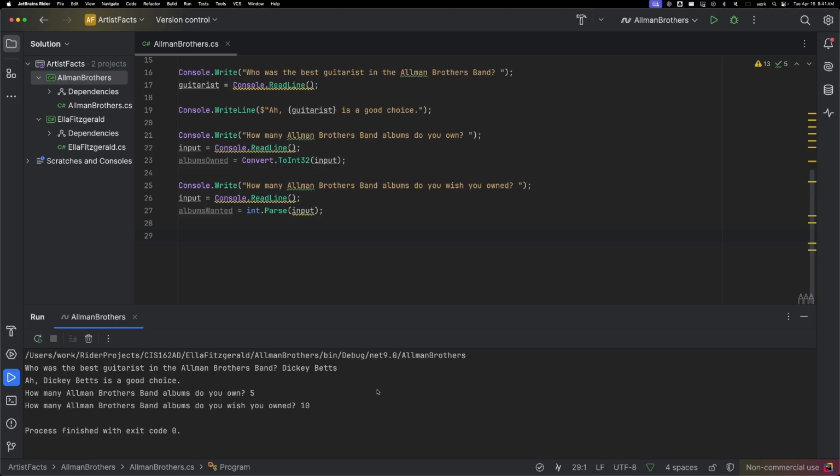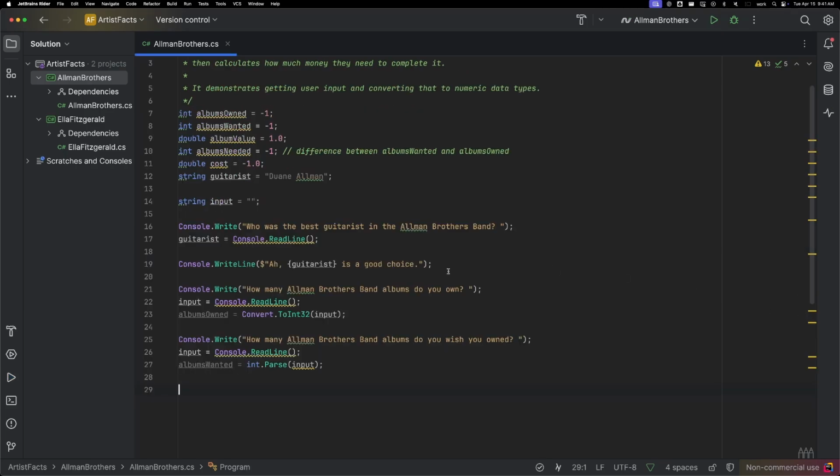There are some very minor differences between the convert class and using the parse method, but none of them are important to us at the moment. As far as I'm concerned, you can use either approach, and when we know a little more about programming, we'll have another option that's a little better than both of these. Okay, so we've converted both of these inputs into integers.